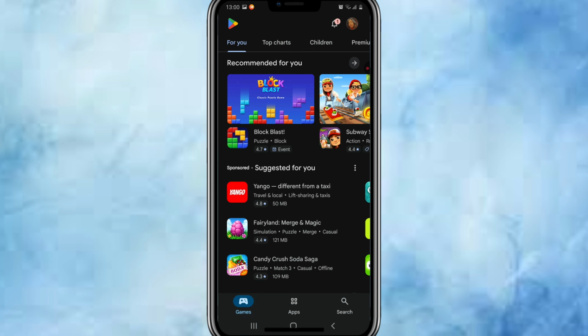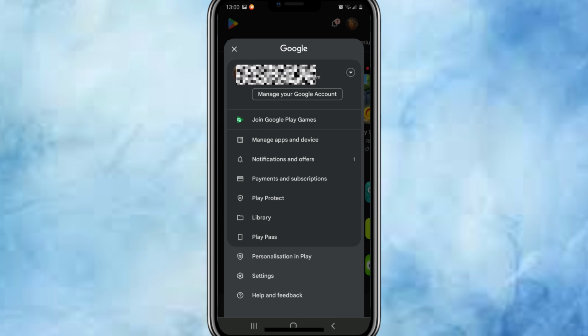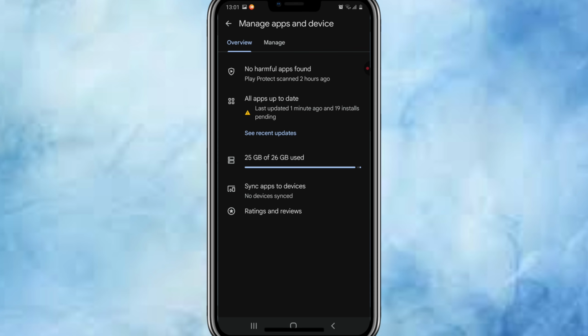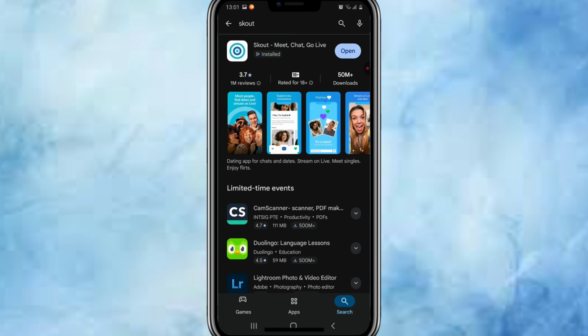We have an alternative way. Inside Play Store, tap the profile icon at the top right corner, then choose Manage apps and device. Under Updates available, look for Skout. Then tap Update.